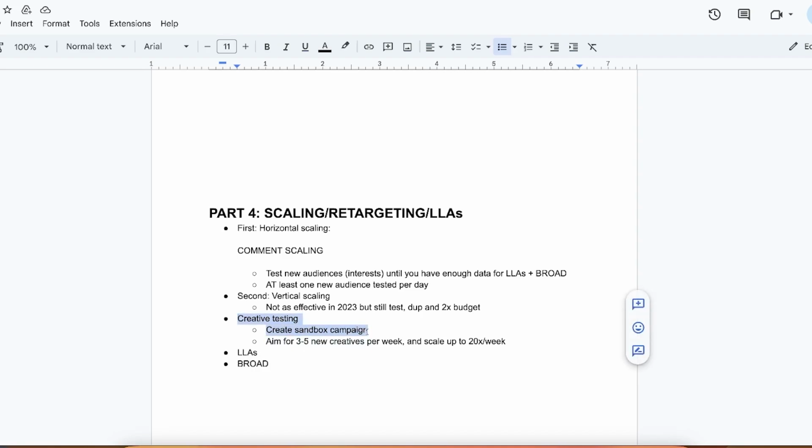Creative testing, you always want to be testing at least 3-5 new creatives per week. If you don't have that many creatives, at least test different variations of the first 3 seconds, because that's the most important to grab the attention of the viewer. And look at metrics like hold rate and thumbnail rate, so you can see which creatives have the most potential, so you can create more variations of the ones that can be built upon. And over time, you want to scale that to 20x per week. We're testing 30-50 creatives in each store.